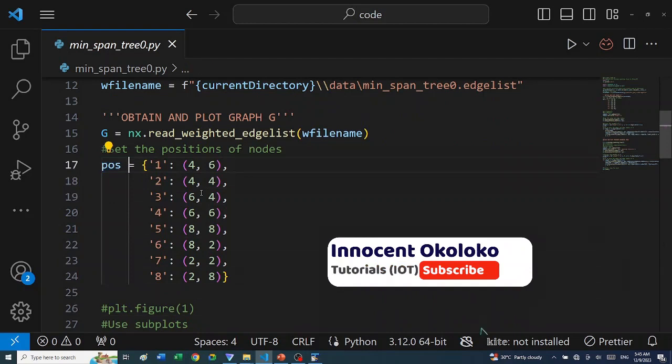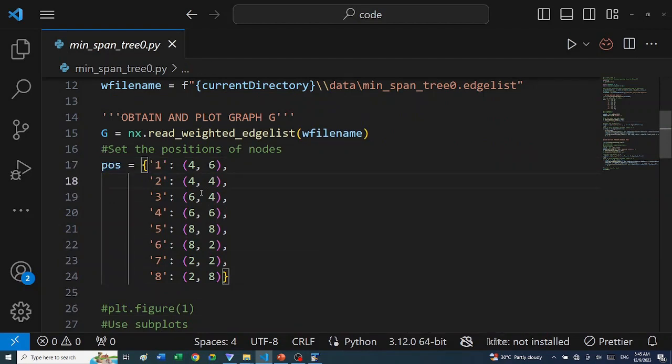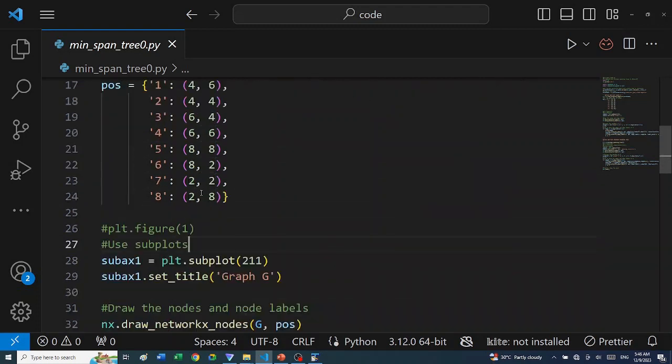We try to position the vertices of a graph in exact positions on the Cartesian coordinate, the way it is in the presentation. So vertex 1 is at location x equal to 4, y equal to 6. Vertex 2 is at x equal to 4, y equal to 4, and so forth. So there are several ways to do that.